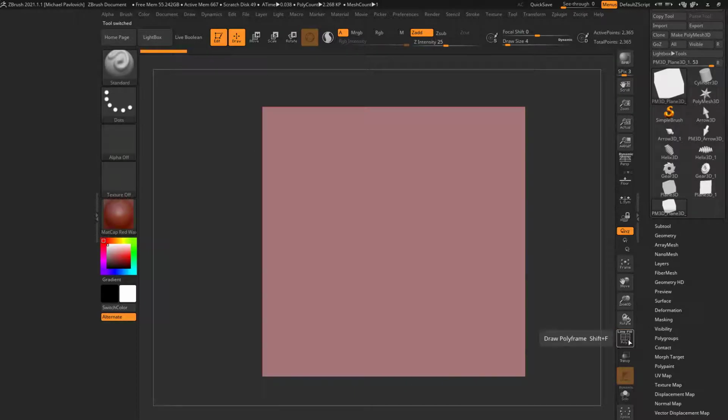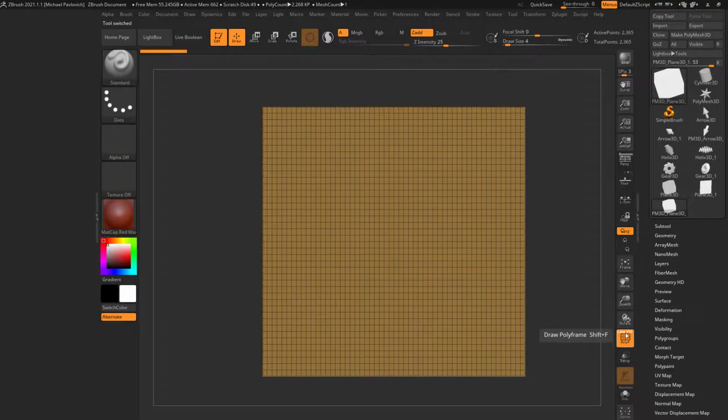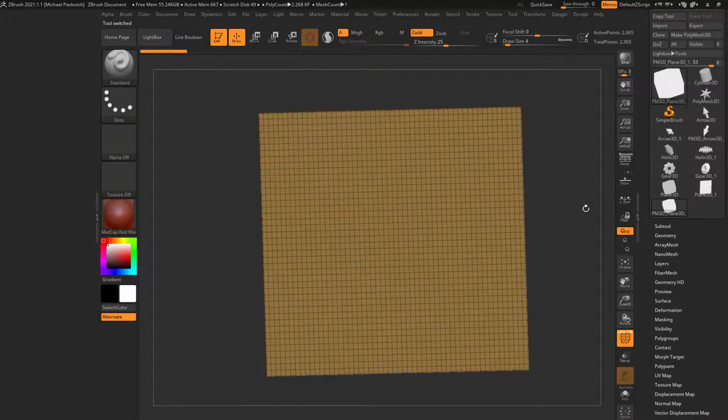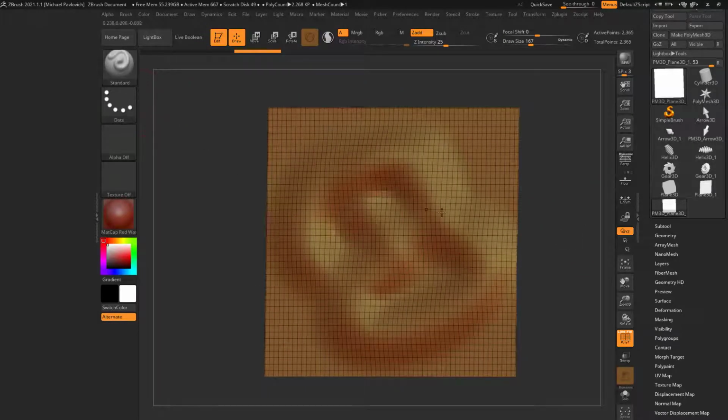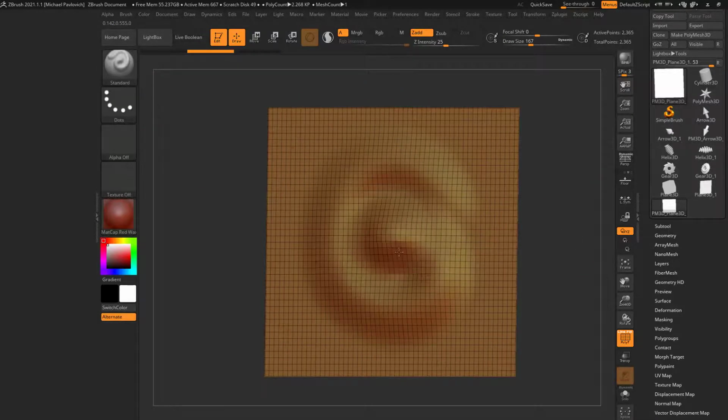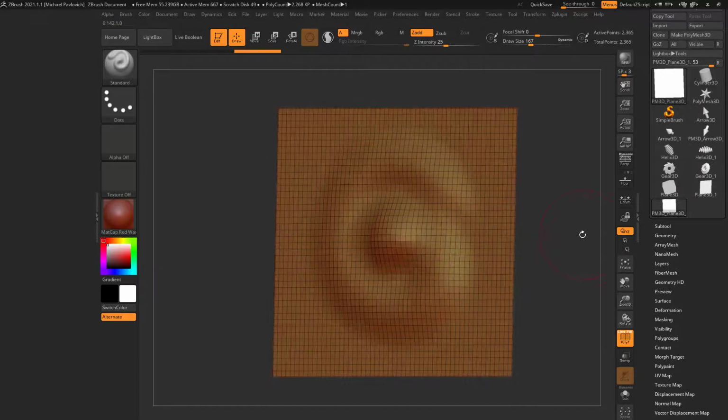Now it's geometry. You're actually going to see, when I had my polyframe turned on, it changed color a little bit. So now if I click on my object, and let's go up here and make our draw size bigger, it'll allow us to sculpt on our object here because we have this standard brush selected. And again, we'll get more in depth into brush sculpting, obviously, as we continue.